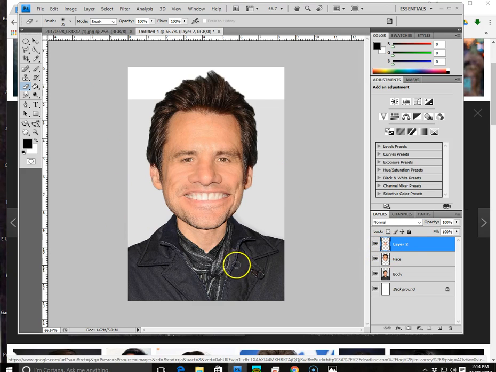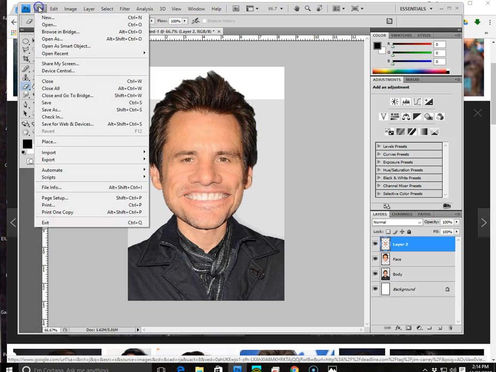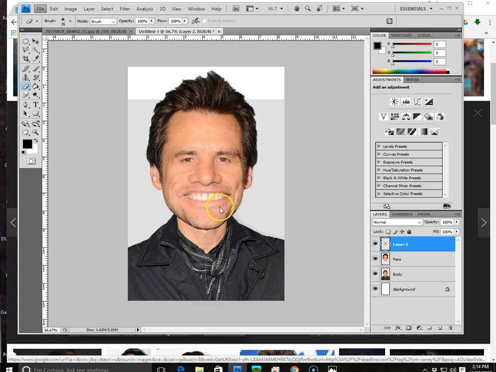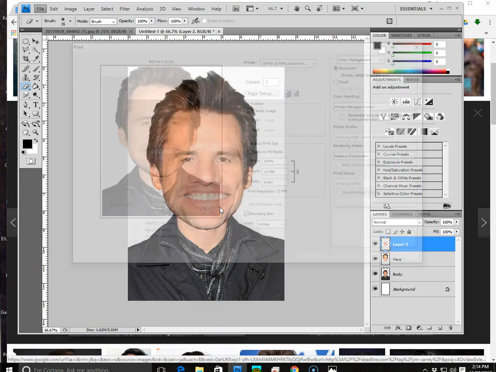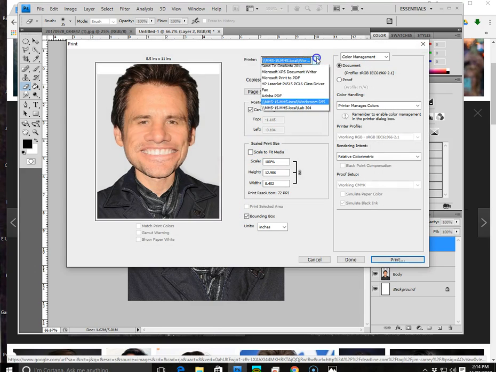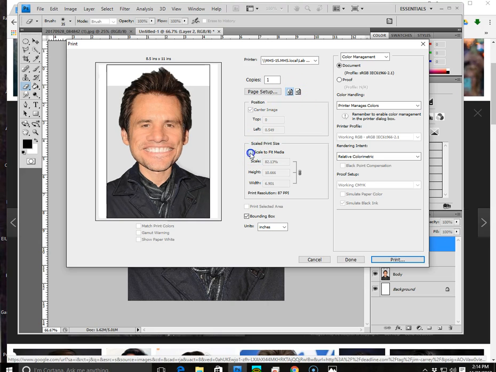If I were to print this right now, File, Print, it'll ask me a few different things about it. First of all, you want to have my computer's printer set up, which is MHS15 Lab 304. You would have that one. You want to also click Scale to Fit Media. It needs to fit the size of sheet of paper. So Scale to Fit Media.